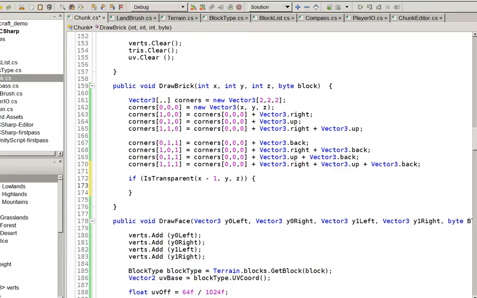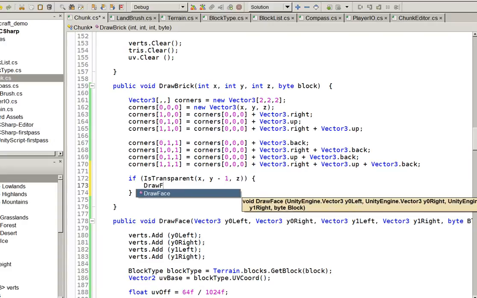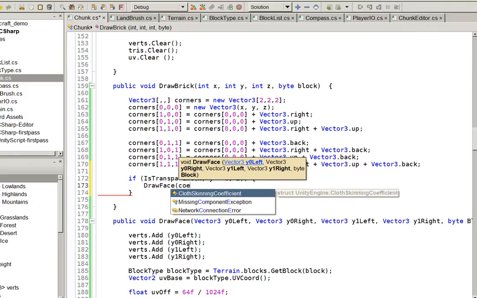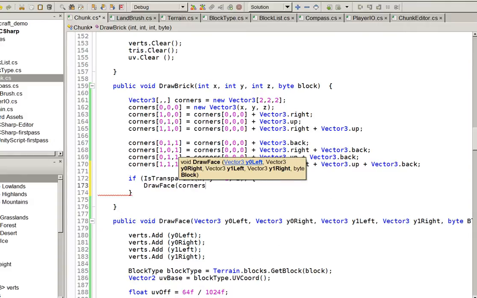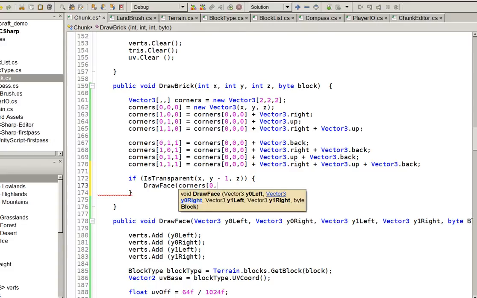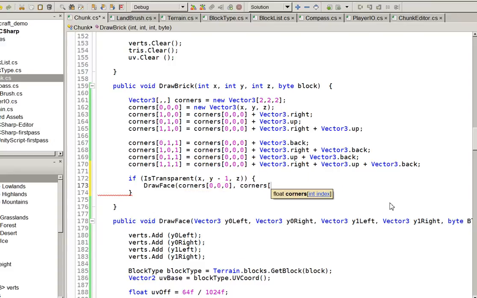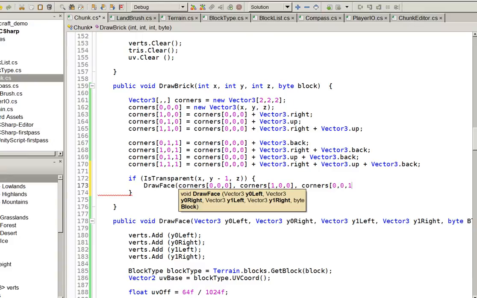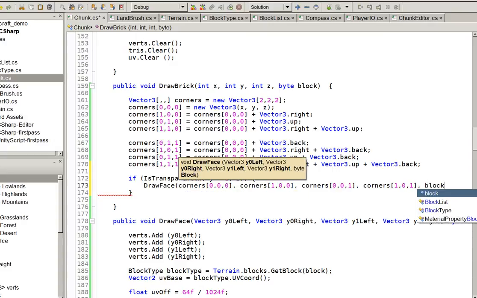Oh yeah, so if it is transparent, we need to draw that, and we started for some reason at x minus 1. We should probably start at the top instead. So we go ahead and draw the face, and we draw the face with the corners that would make sense for y minus 1, which would be the y0. So we're looking down at our brick. Like so.